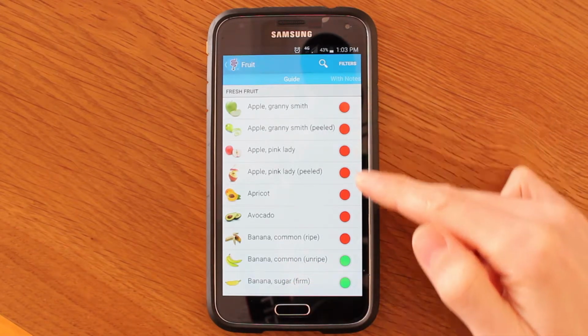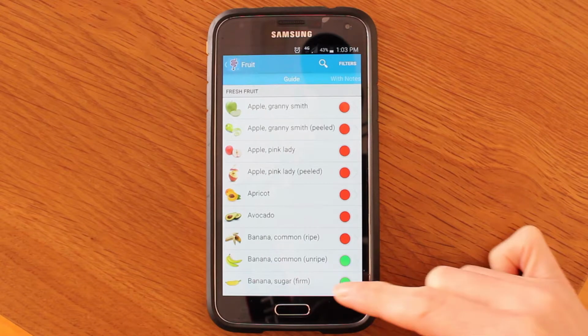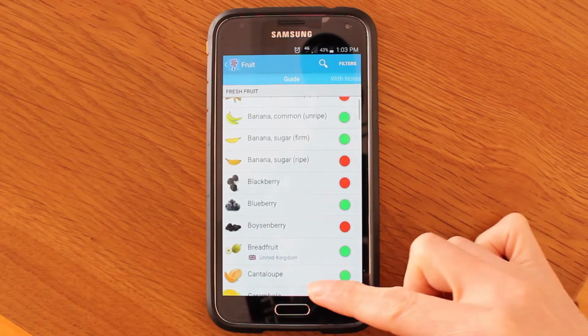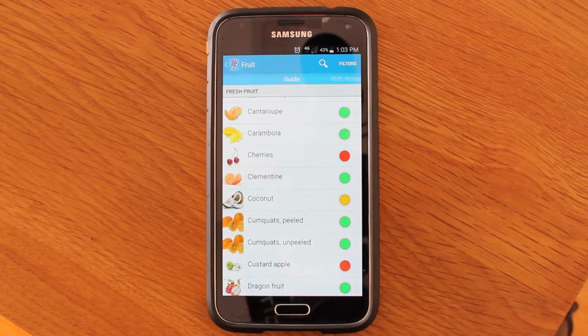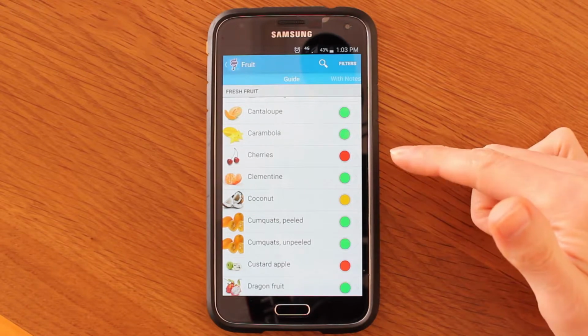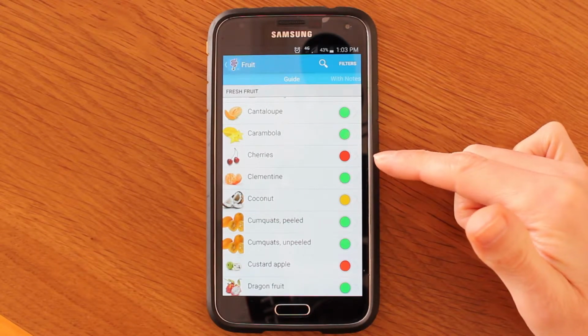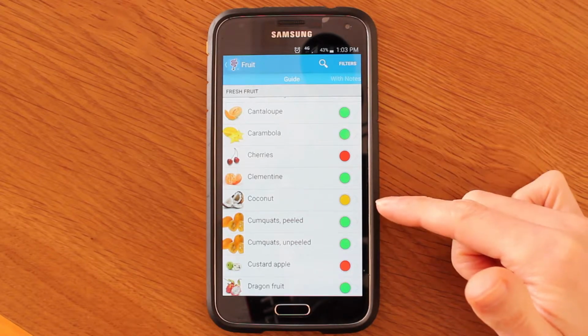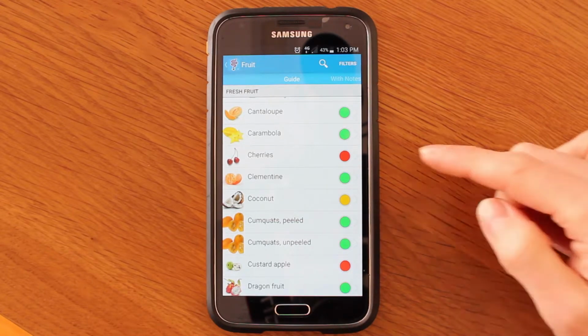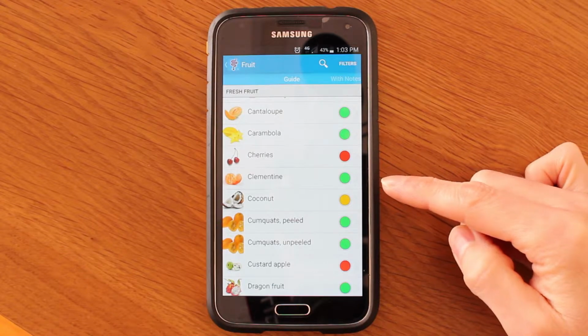And then on the right-hand side, we have these lights. And these are traffic lights because the Monash University system works on a traffic light system. So we have red, which essentially means that it's very high in FODMAPs. Amber means that it's moderate in FODMAPs. And green means it's low in FODMAPs.